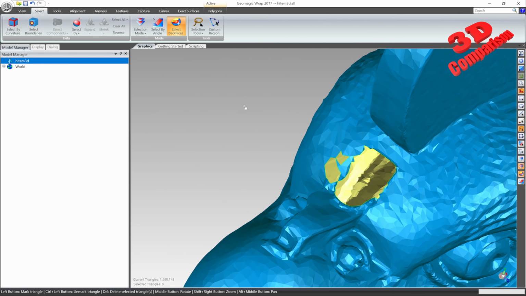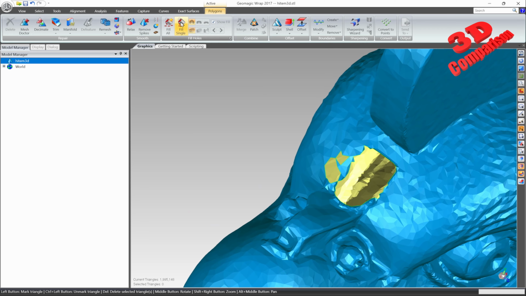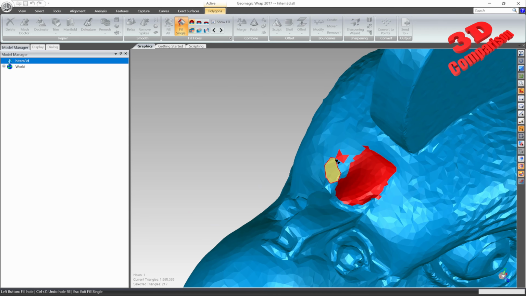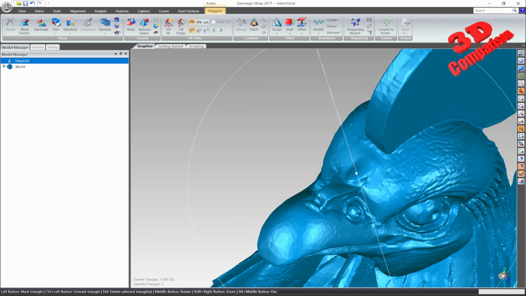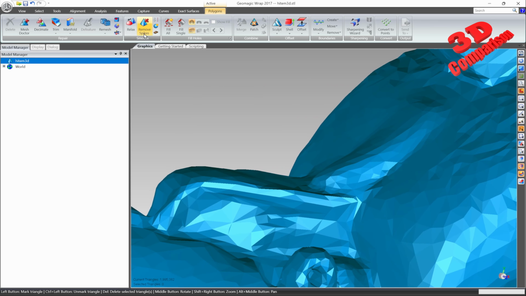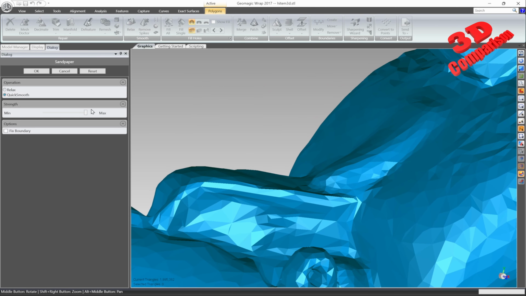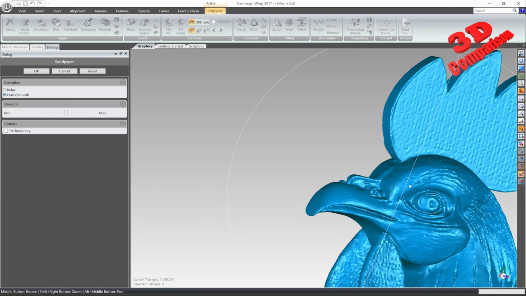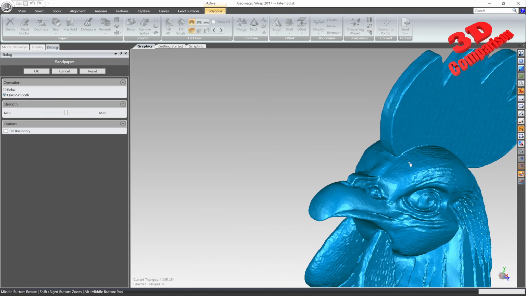And now we just need to fill this. We can go to polygon, fill single, and I can fill those in. And afterwards, I will need to smoothen that out. So I can go over here with the sandpaper. I can change the strength, and I will just move it on top. So this will smoothen out that area that we filled. So again, this will be a paid option.